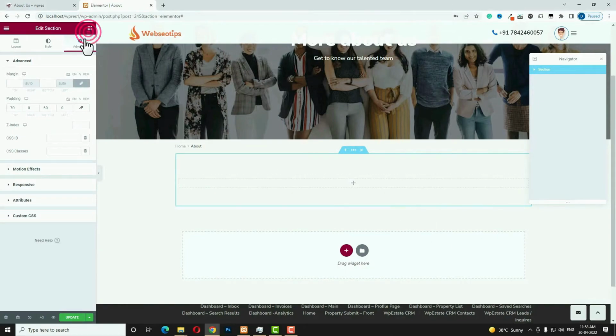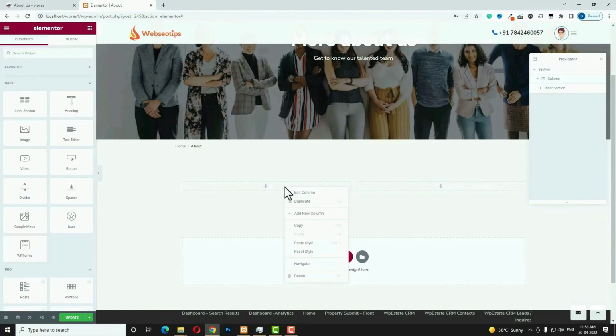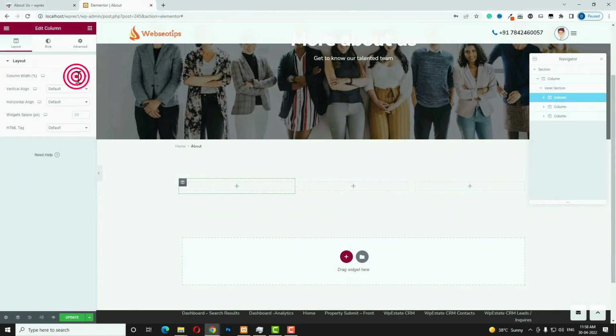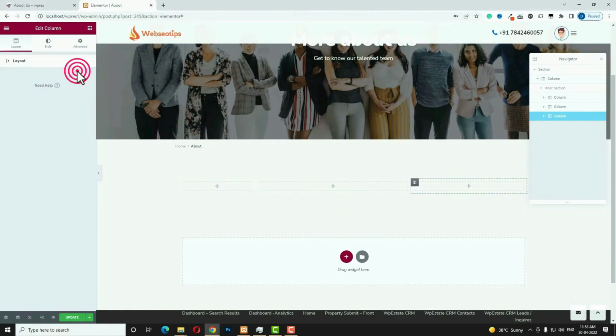Next I need an inner section, so drag and drop the inner section here. Now in a single row I need a total of 3 columns, so I am duplicating it once, and for the first one I have to make it 22%, and for the last one also I have to make it 22%.